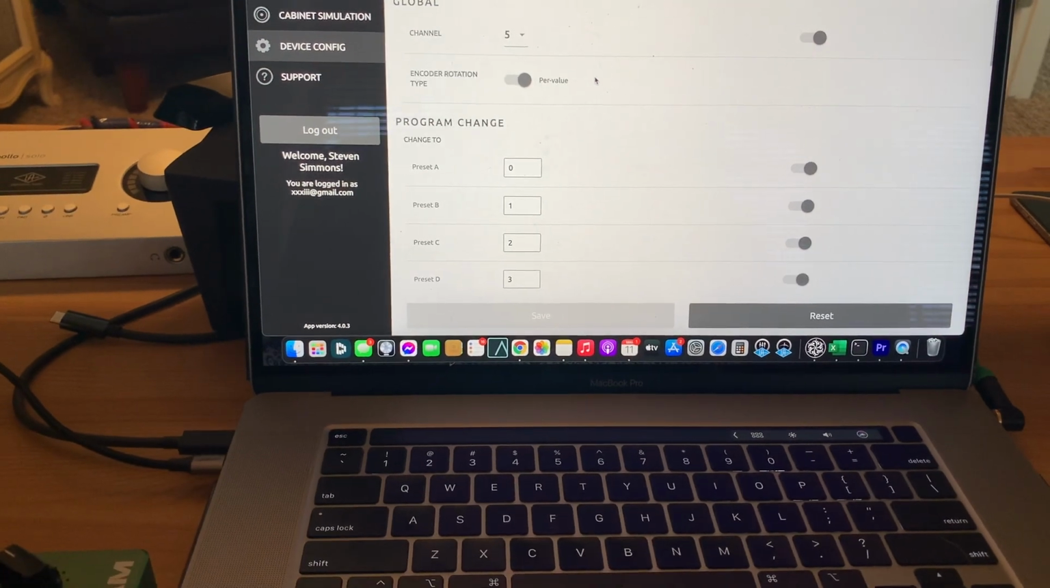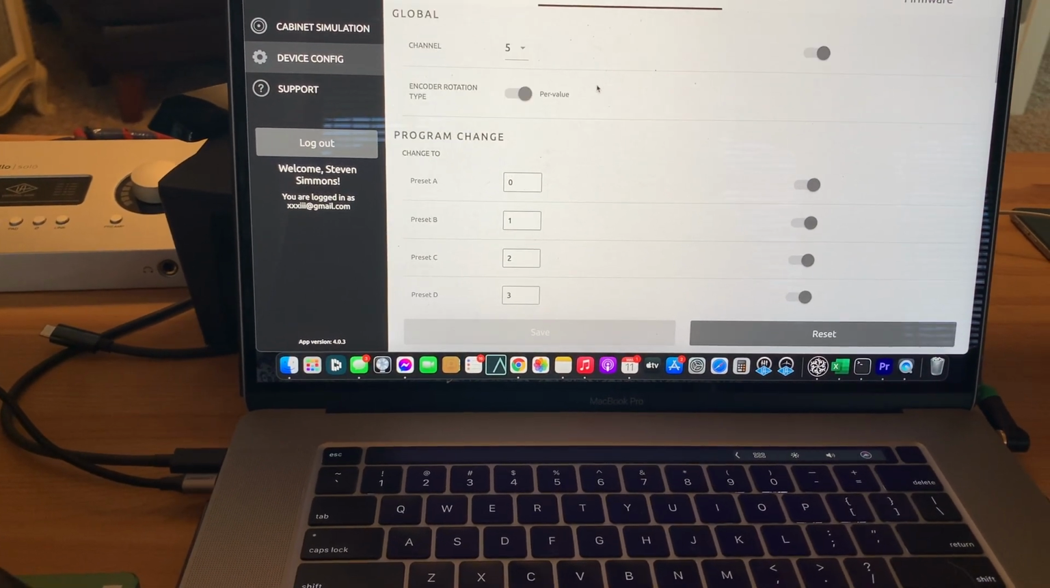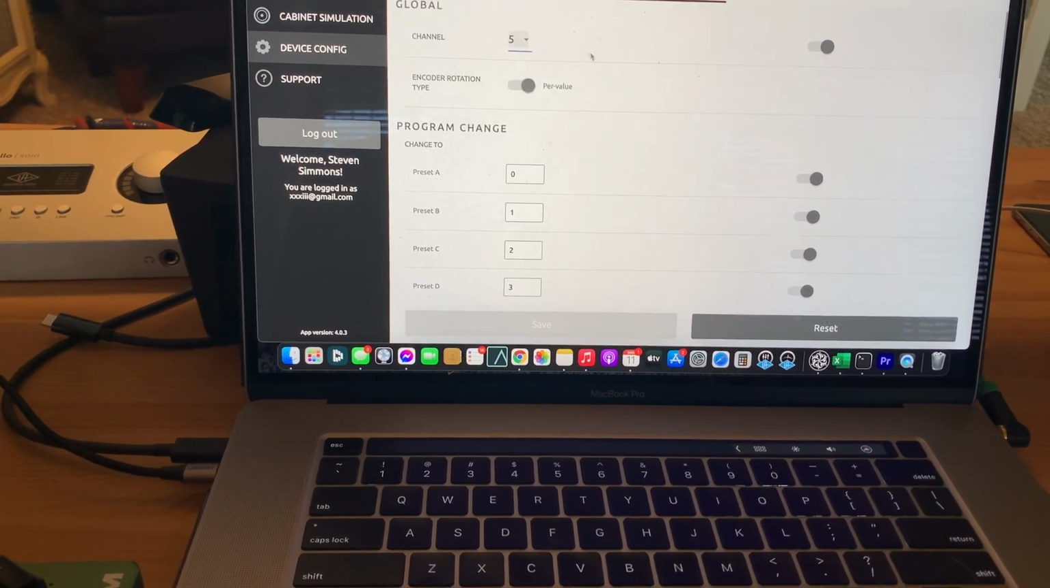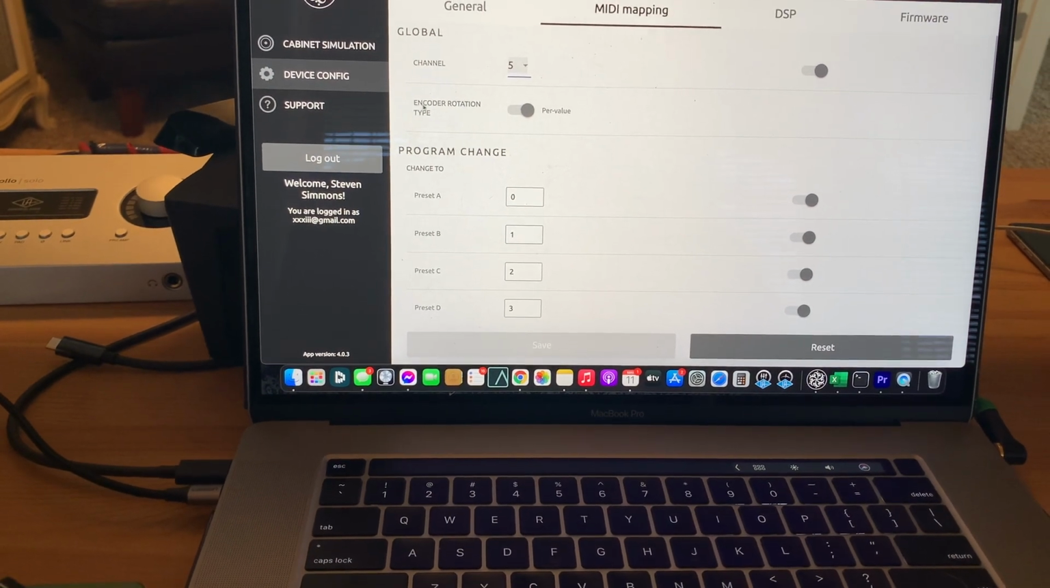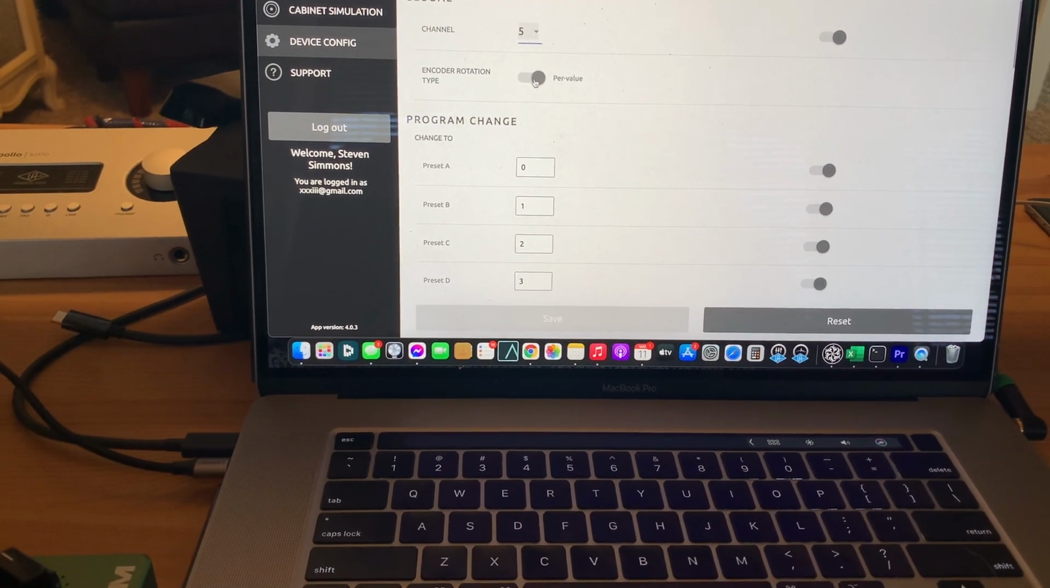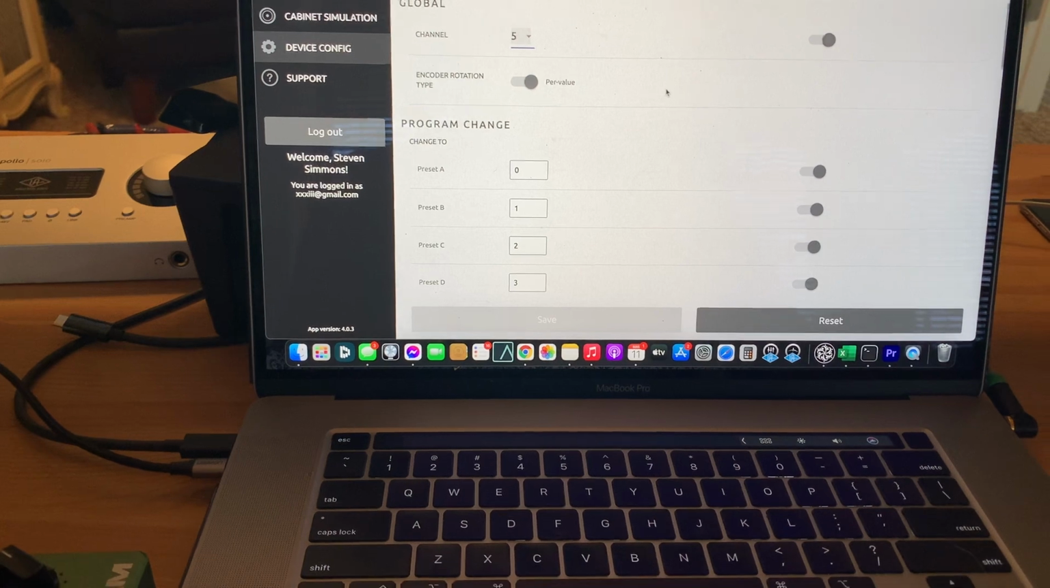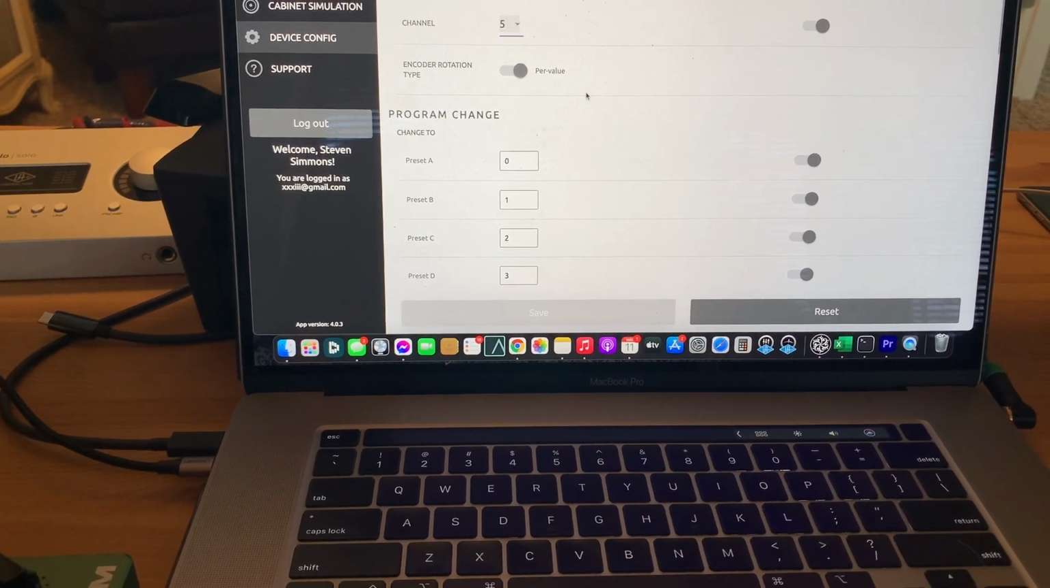So I want to kind of go over some of the programming here. So you set your channel. I set it to 5. I recommend setting this encoder rotation type to per value. It just makes it so much simpler. I'll get into that in just a minute.